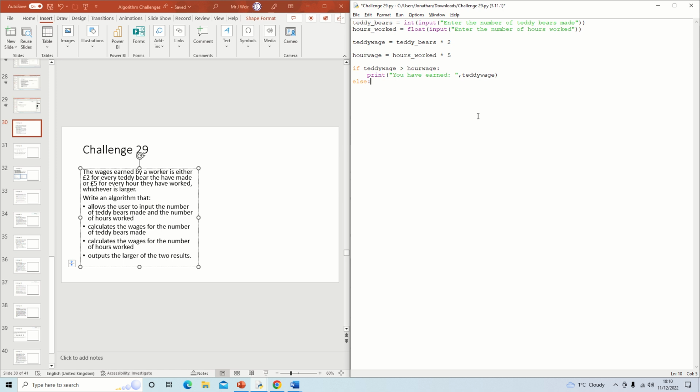The only other alternative is that they are the same, or that you've got hour wage is greater. So actually, now that I've said it out loud, we're going to say if they're the same. But then if you think about it, if they are the same, it doesn't really matter which one you output, does it? So we're just going to get rid of that and keep else. Keep the same output message, but this time we're going to output hour wage instead. So if teddy wage is greater than hour wage, then we will print out what the teddy wage is, and anything other than that being true, it will output the hour wage. And if they did happen to just be identical, it doesn't really matter which one of those that you output. So that is the actual algorithm done.